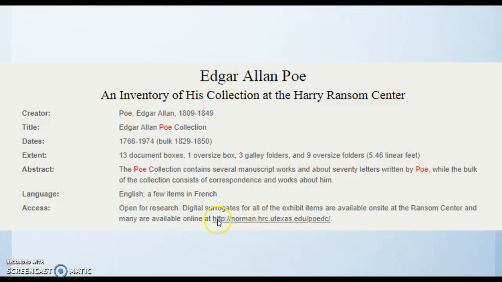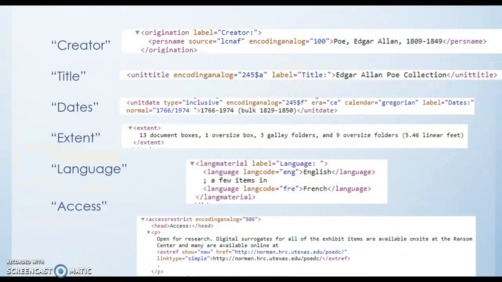Okay, here we go. This is the key information about the finding aid: creator, title, dates, extent, abstract, language, and access. And this is what it looks like in EAD. Creator has the element origination, label equals creator. And then title is unittitle. Dates is unitdate.